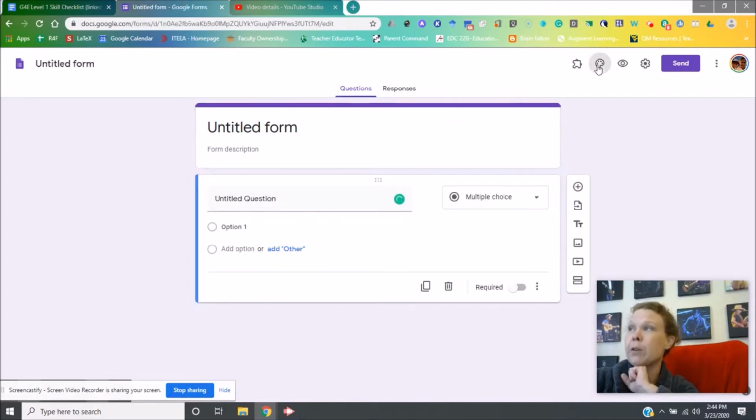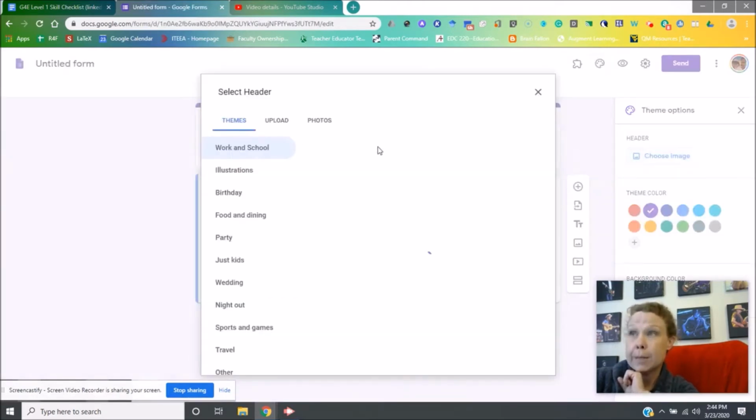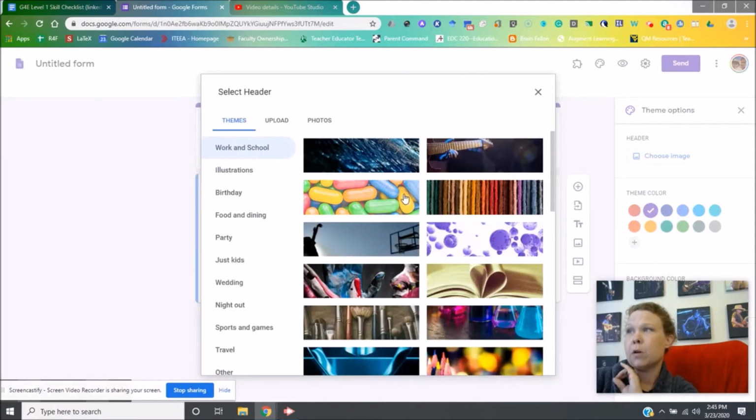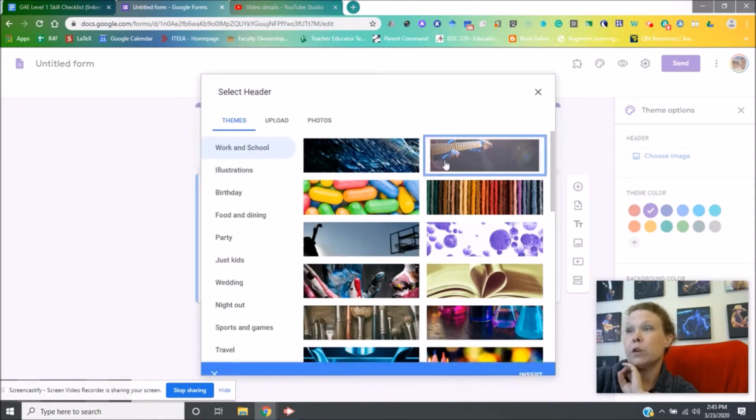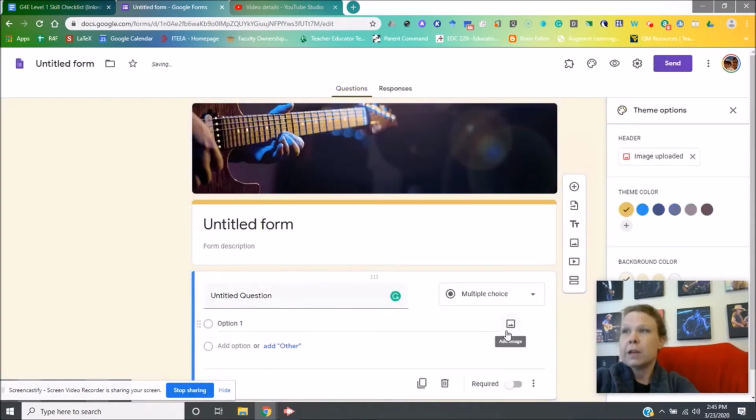You can go up here and change your color scheme. You can choose a header image. I'm just going to pull one off there. And you'll see that when you choose a header image, it's actually really cool. It pulls those custom colors out of the image and uses it for your form. So you can see right here, they call them theme colors. And I can change this and customize it if I want, whatever I'd like to do. And these are all colors that it actually pulled out of this header image.